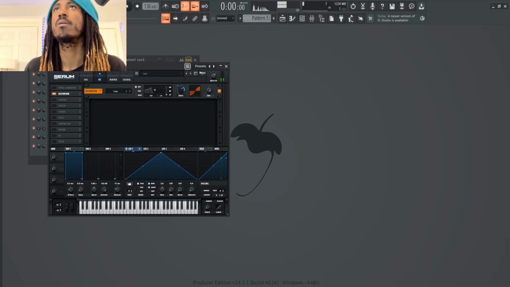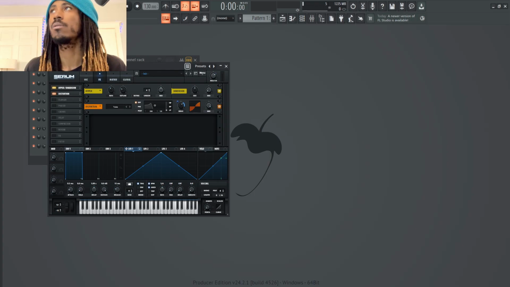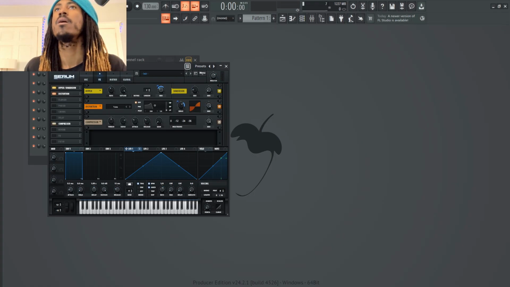Hyperdimension. Unison up, decay all the way up. Put this on the mix, have it going one way, turn this down. Add a compressor, threshold.